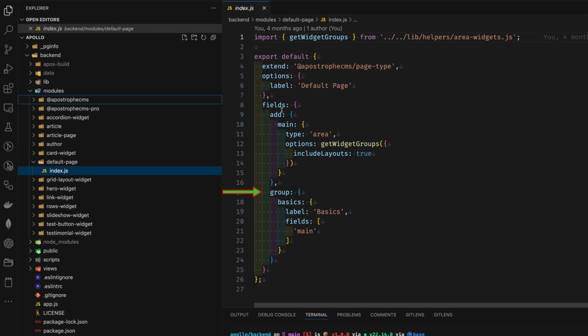And then the second thing that we have in the fields object is a group area. This just organizes all of your added fields. And in this case, it's a simple one. So we just have this one main field, and that's put onto a basics tab. And we'll see that when we spin the project up.